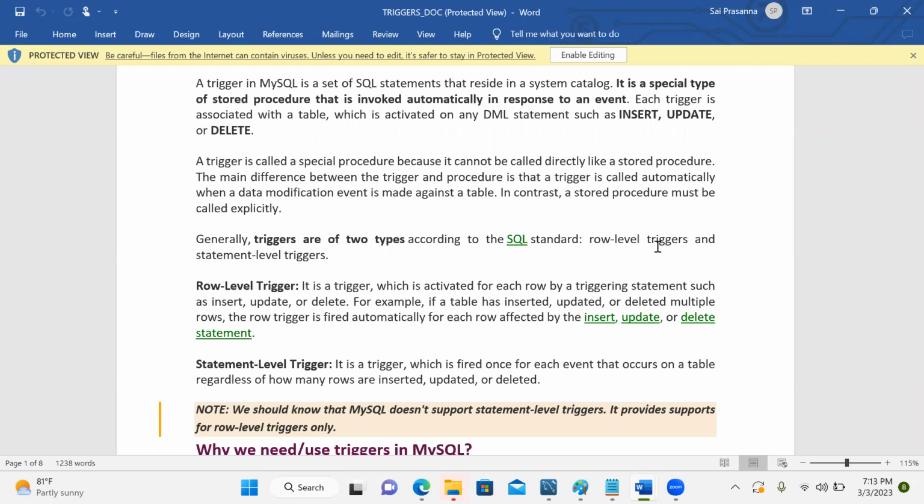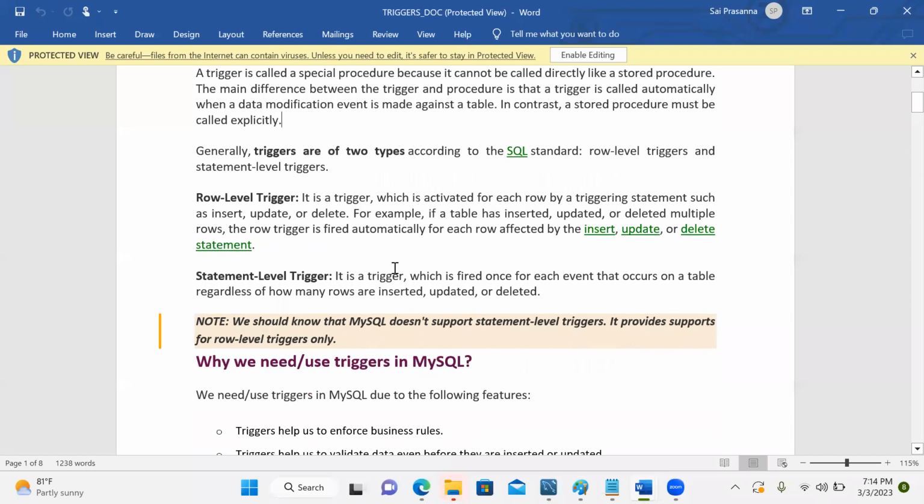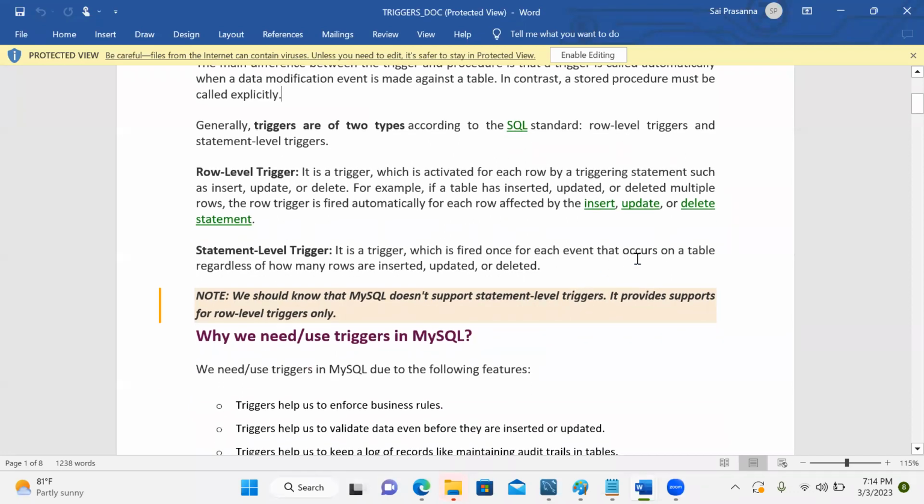A row level trigger is activated for each row by triggering statements such as insert, update or delete. So whenever we are making changes in a table, like insert, update or delete, the row level trigger will be invoked automatically. For example, if a table has multiple rows inserted, updated or deleted, the row trigger is fired automatically for each row affected. And a statement level trigger is fired once for each event that occurs on a table, regardless of how many rows are inserted, updated or deleted.